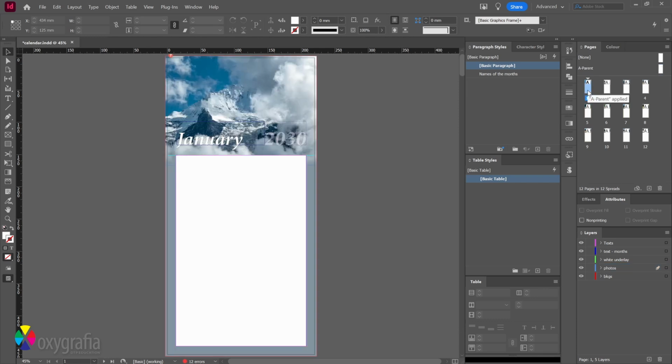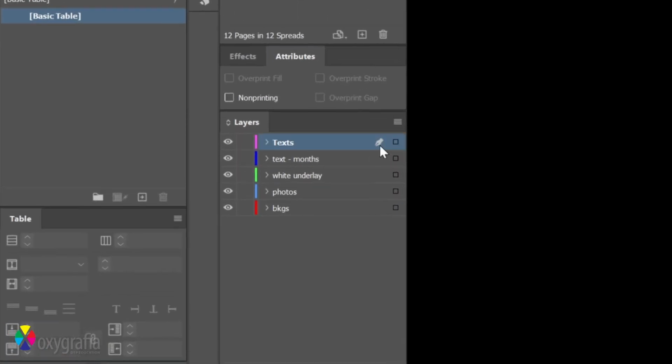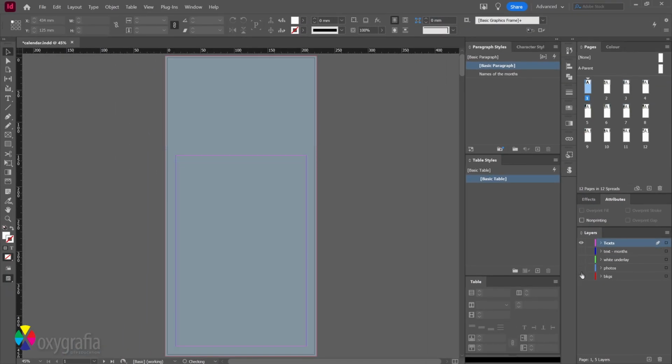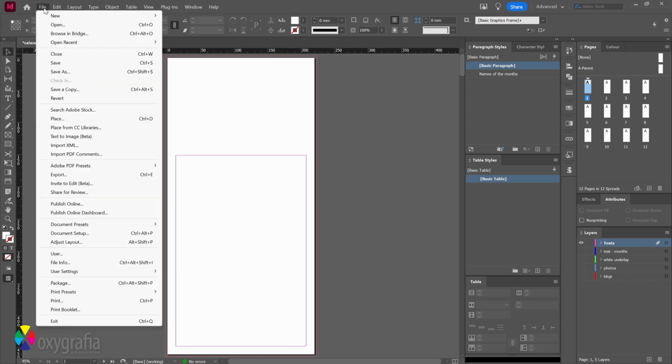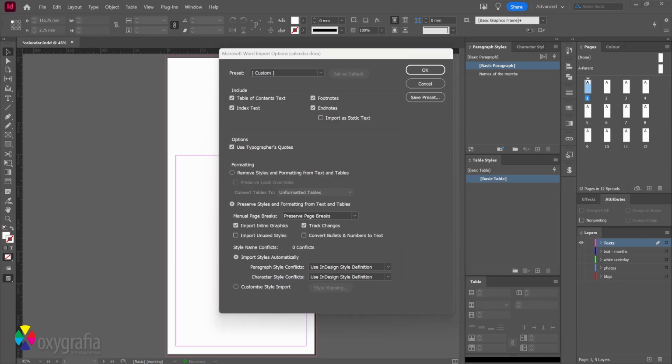I'm on the first page. I'm setting the editing cursor on this layer, as this is where the important tables should appear. I'm disabling all layers except text, then File, Place, Ctrl D, and this is my Word file. It is crucial to check the Show Import Options box. We want to see this window, and please recall how the import filter window from Excel looked. Here we have many more options.